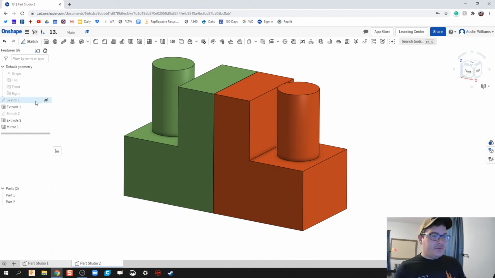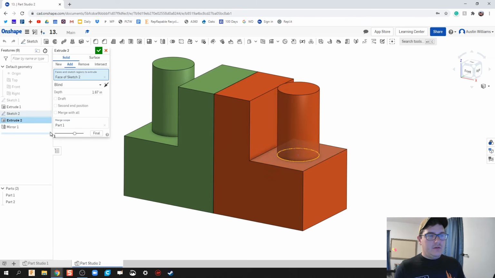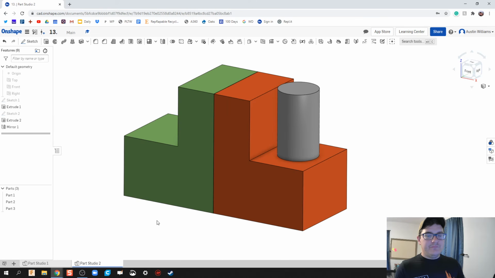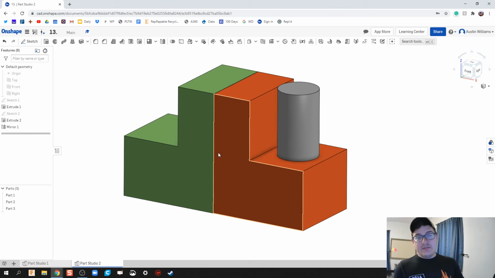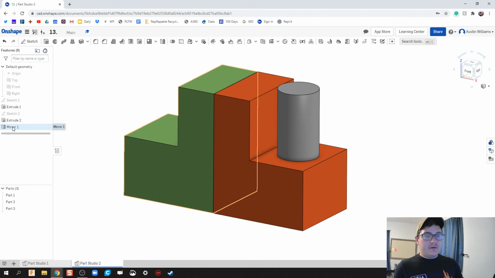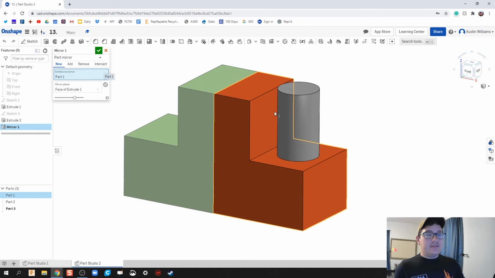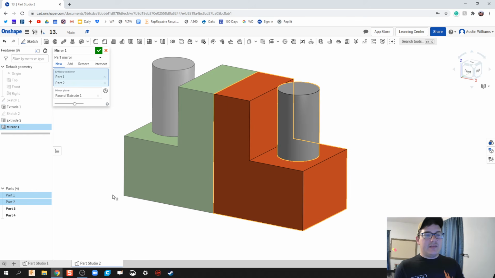Now, one thing I haven't tried, but let's try this out. On that extrusion, instead of an add, let's make this a new. And you notice that it did not take that cylinder over, because now I have three parts here. And for that mirror, if I wanted to also bring that part over, we can right click, edit, and the entities to mirror would also include that part.